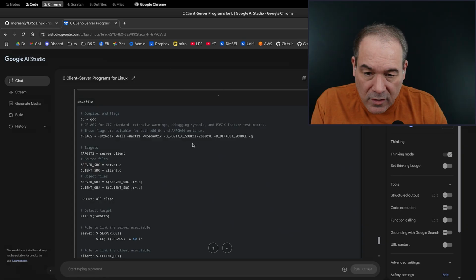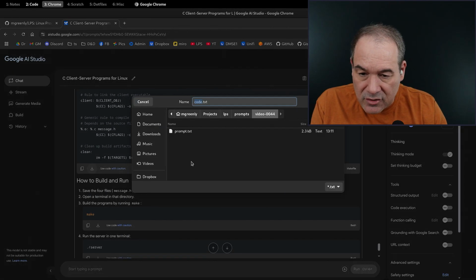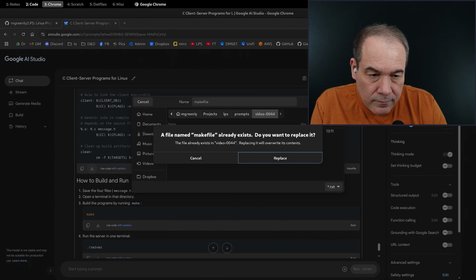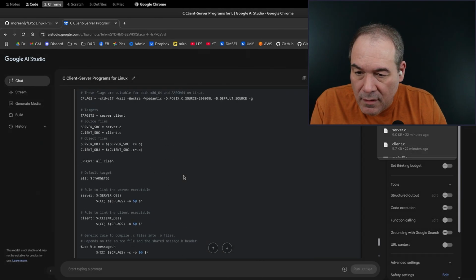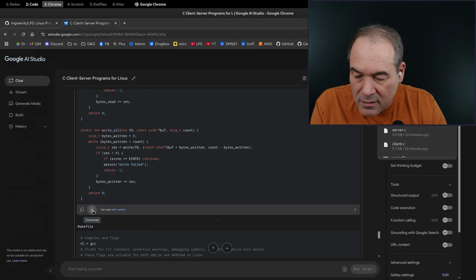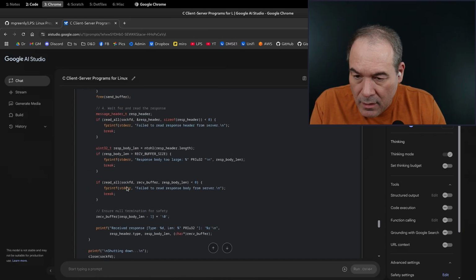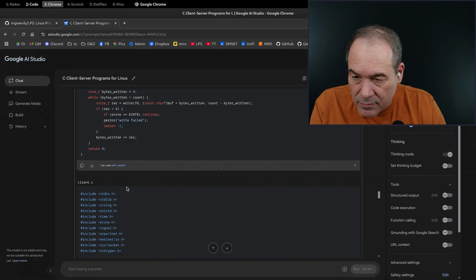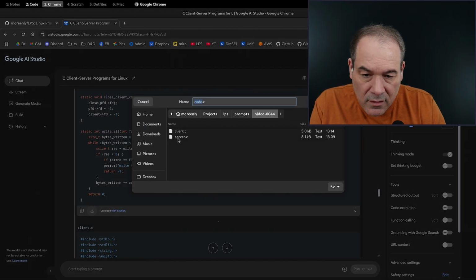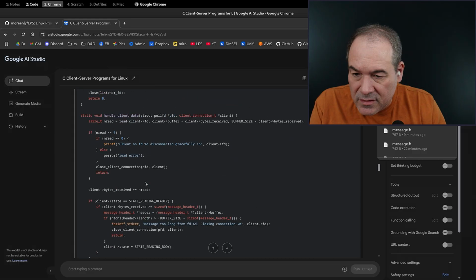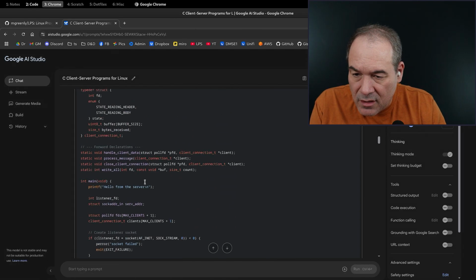Okay, so I'm just taking a look. We do still have our two definitions here. That was important in case it changed anything. We are downloading the makefile. Replace that. Okay, this one should be the client. We are downloading the client. Just to make sure, we'll check at the top. Yep, that was the client. This is the server. Download the server. And then we'll download message.h just in case anything changed.